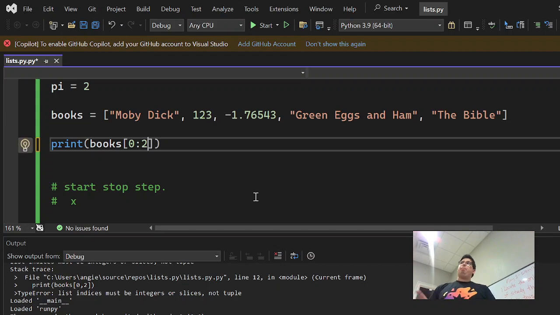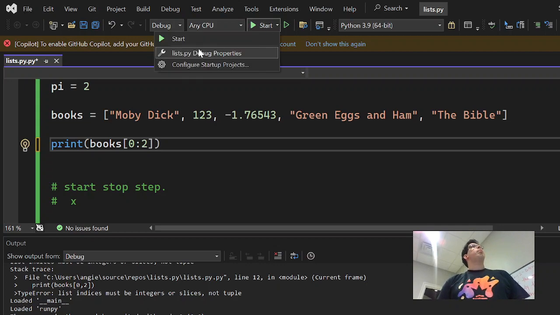What do you think is going to happen actually? Just looking at it here, if it's starting at 0 and stopping at 2, what do you think is actually going to print to the screen? So that's 0, 1, and 2. Let's see.